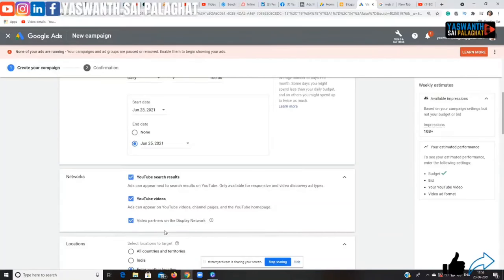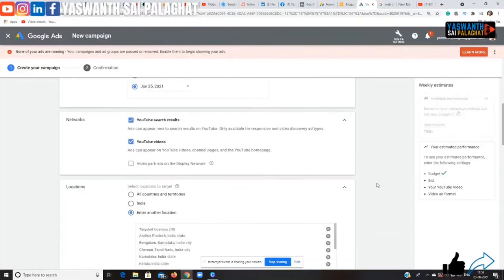And you can see the last option, video partners on the display network, which means sometimes even in Google searches you will find YouTube videos, or you will also find your YouTube videos on some websites. If you also want your video to display on them you can click it, but just unclick it, because it will not be useful for you. Not every time it will be counted as a view, so there is no use.